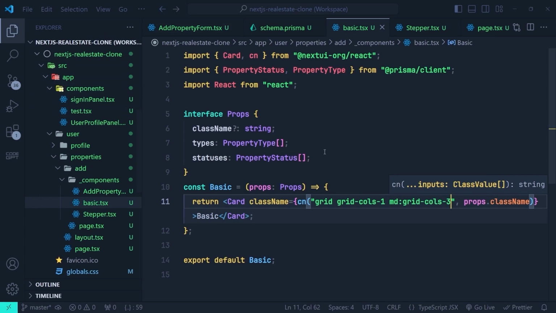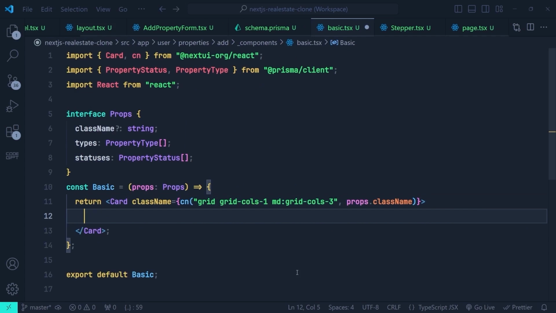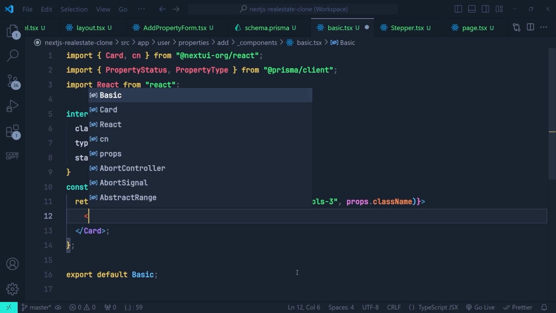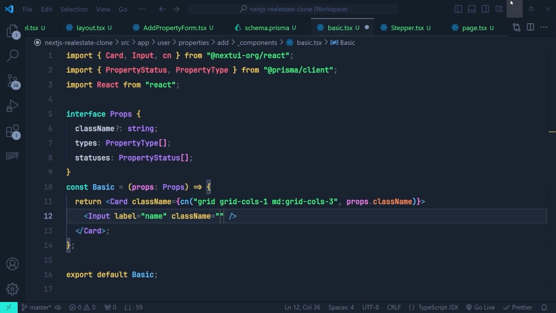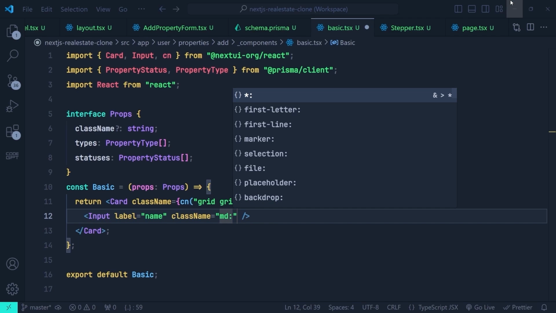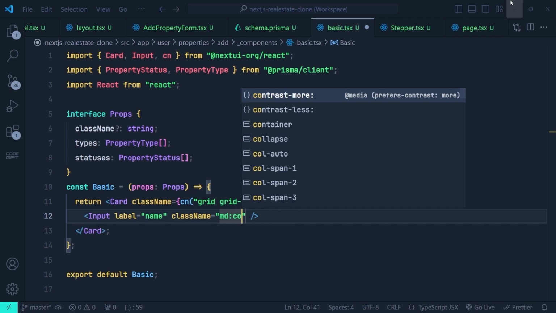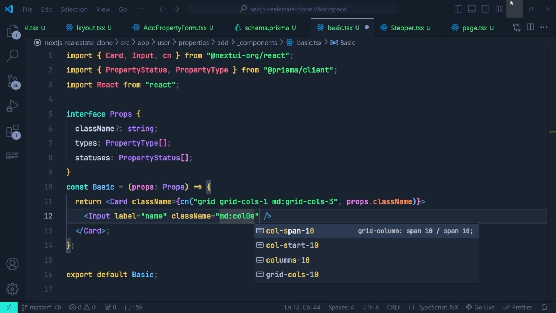Okay, now inside this Card component, let's close the explorer here. Inside the Card component, first we're going to have an input for the property name. So we're going to choose the Input component from the Next UI. Okay, let's set the label, which is going to be name here, and let's set the className as well. We're going to say on medium screens and above, just take 3 columns of the grid system. So we're going to set its col-span to 3.